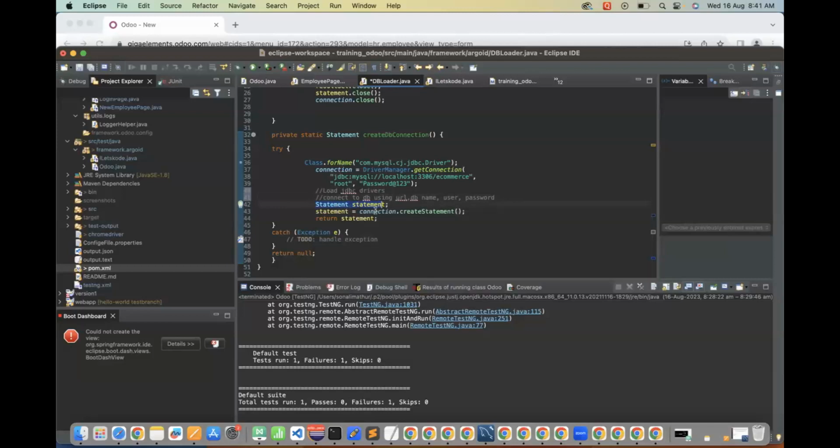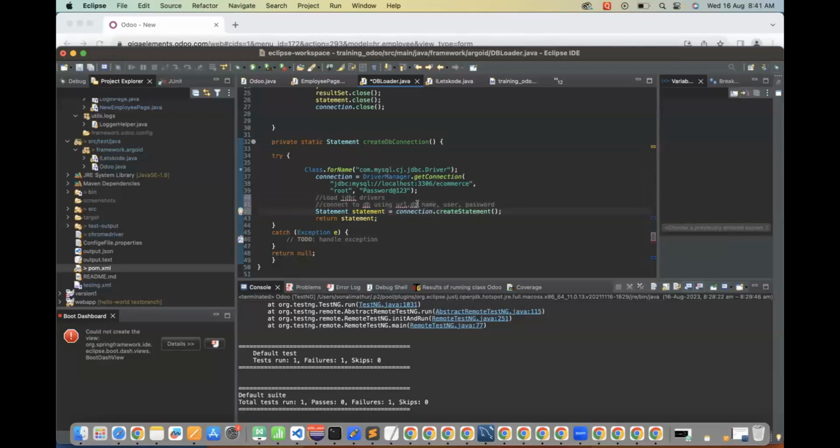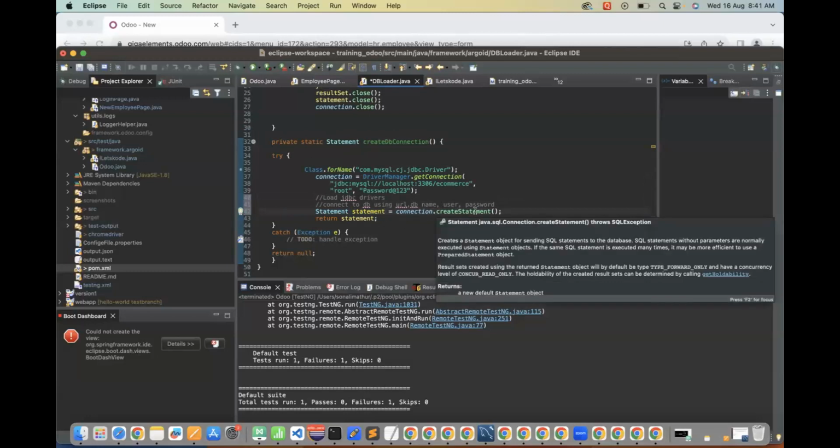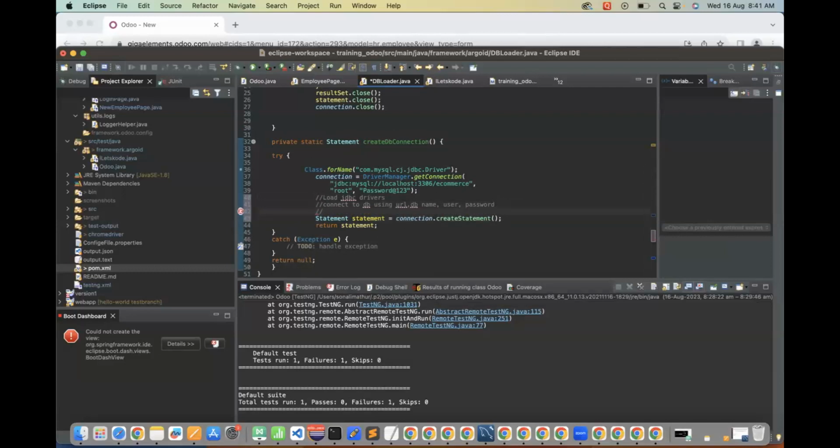So statement is equal to, you can do it in a single line as well, no need of doing it in two lines. Statement equal to connection.createStatement. So next we are creating the statement using the connection we have already created. Using this object, we will now pass the queries on which table we want to query. Always remember, we are not going to create a new connection directly.